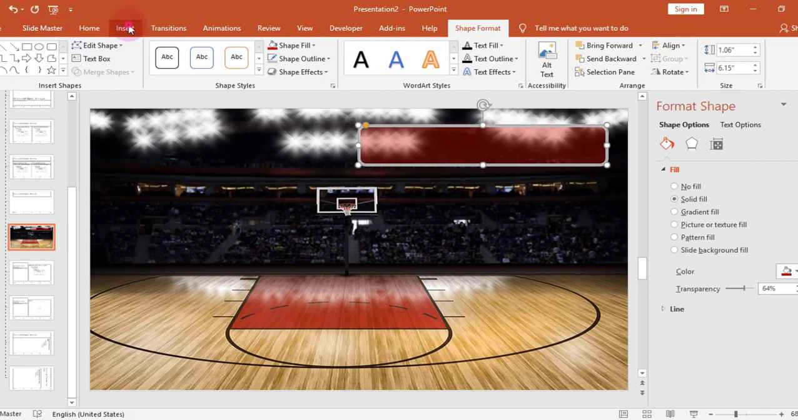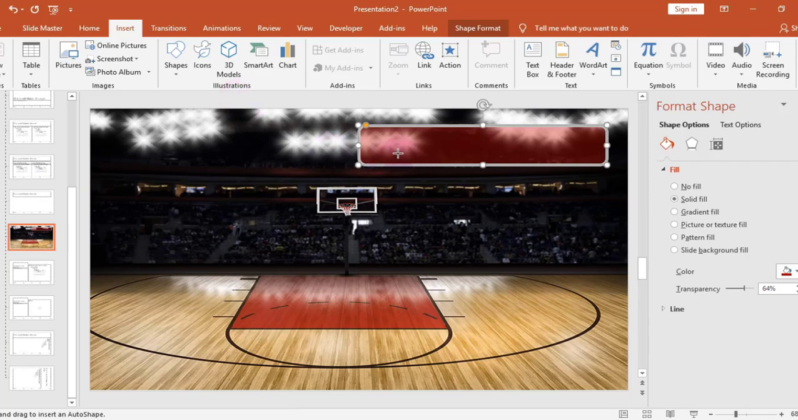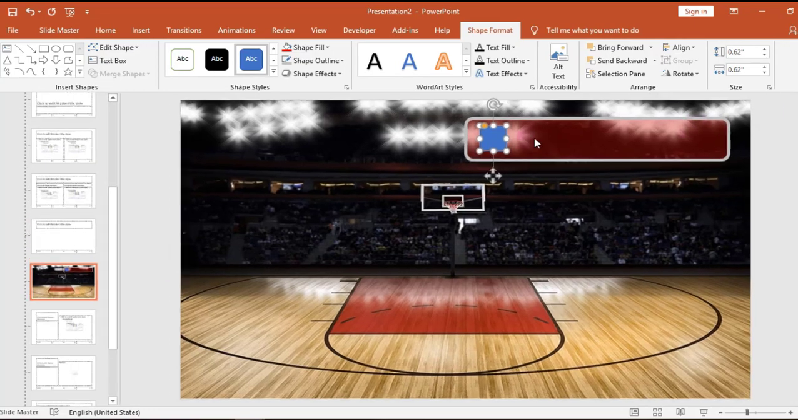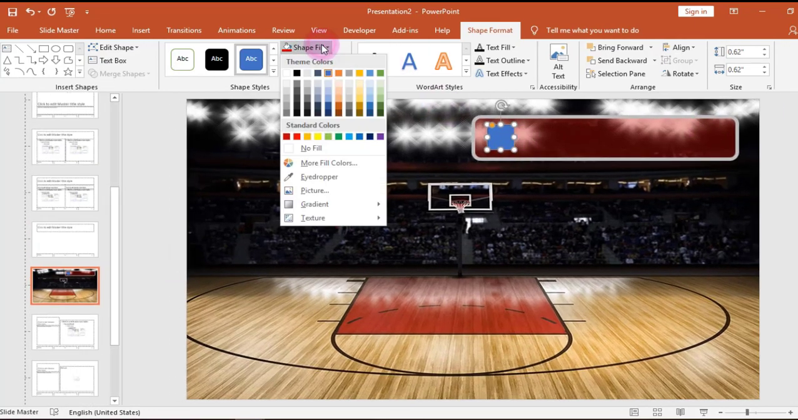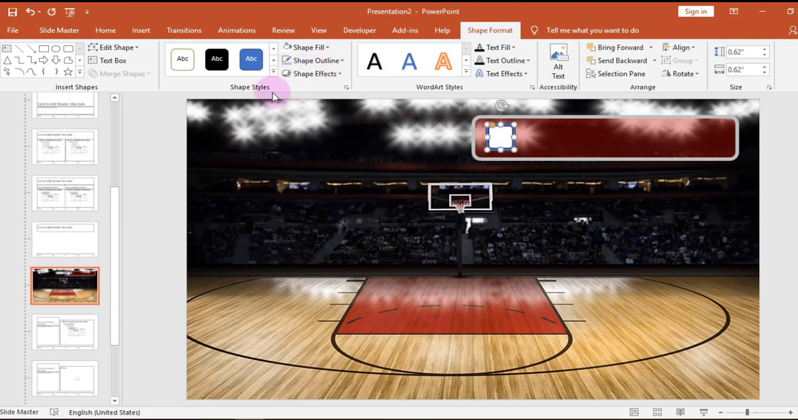Then I want to insert a square. We don't have squares here, so choose the rectangle, press shift on the keyboard, drag, and voila, you have a great square here. Now the outline, like that. Let's make it bigger. Okay.